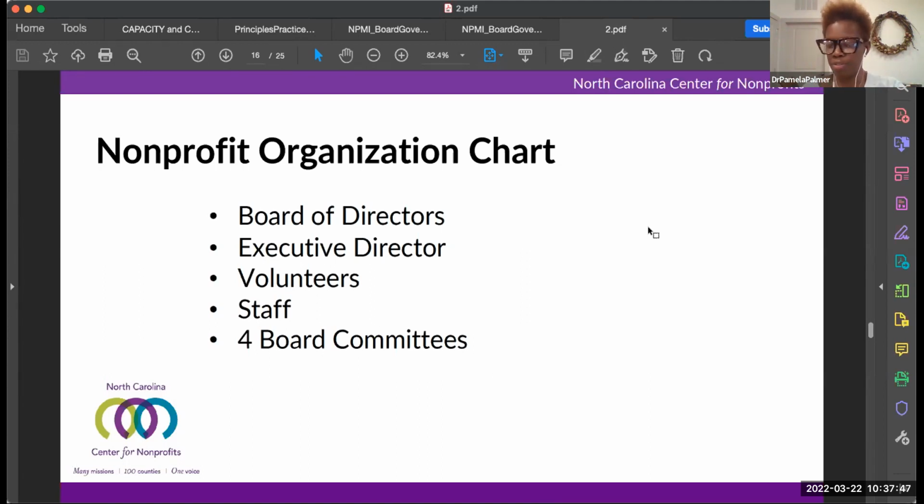And I'm also going to be referring to handouts in your manual. So know that as we move through this, we are highlighting pertinent information about board governance. So you are drawing an org chart on one of the pieces of paper that we asked you to have, and using these roles.